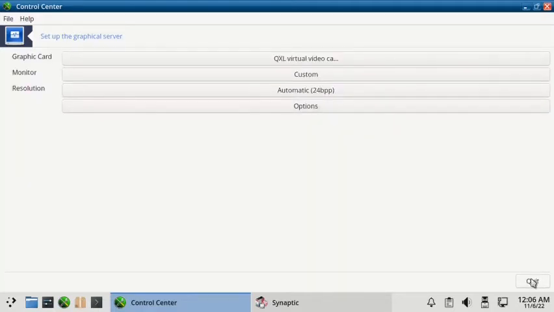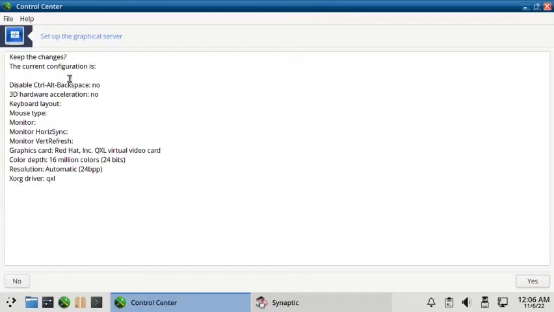So now I will close this. Very interesting. So it is asking whether to keep the changes because we have done the configuration changes. So we have to say yes.